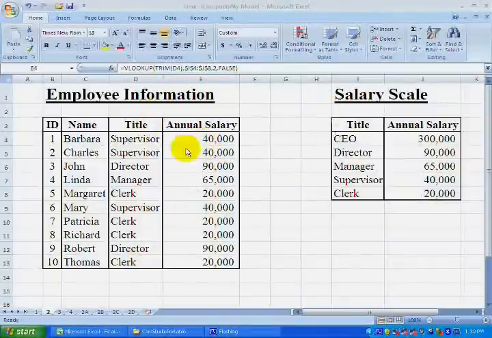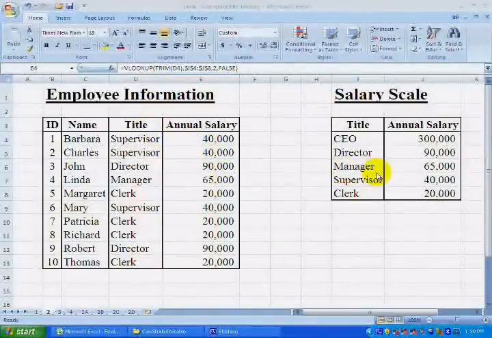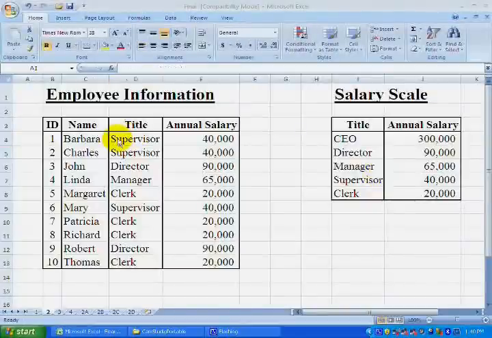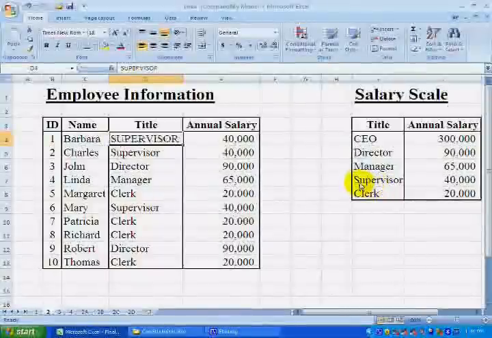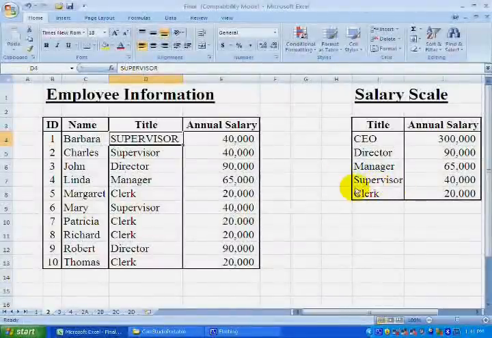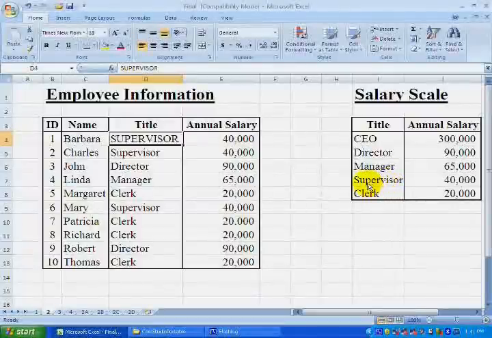Also, the referring values are not case sensitive in VLOOKUPs. For example, let's make this supervisor word all caps, but in the criteria table the first letter is caps and the rest are lowercase, and it has produced the correct results.